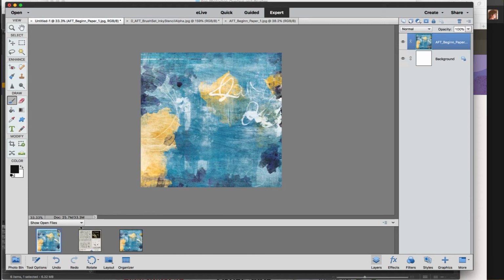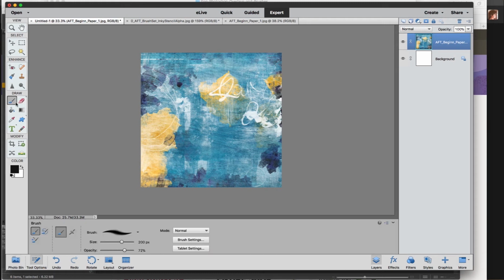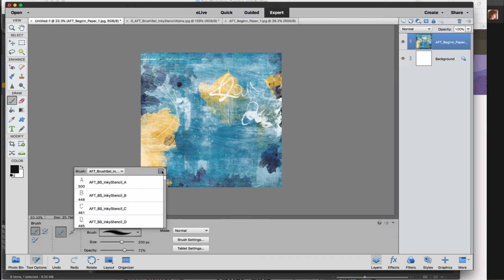So I started here with one of her papers from the collection Beginnings, also from AFT. I already loaded the brushes here. If you go to the brushes, click on this menu and click load brushes, then you search for your brushes, and you can see now that she has all of them. What is fun also is that she has these nice splatters, so you have these combinations that you can do.